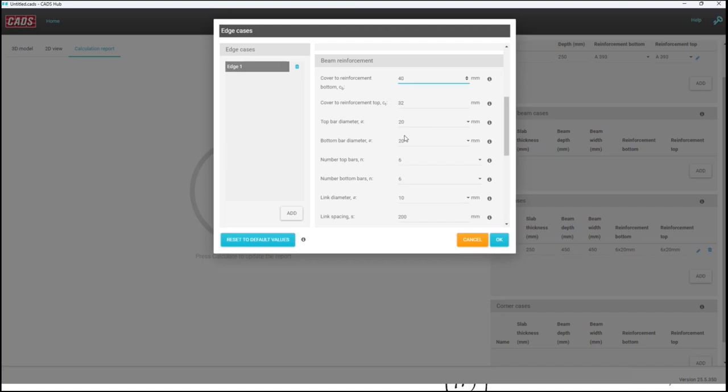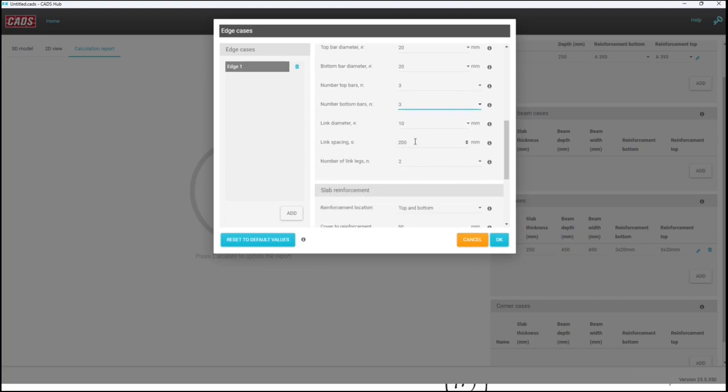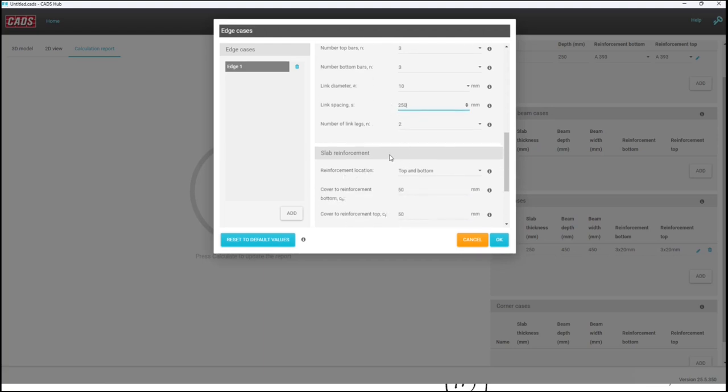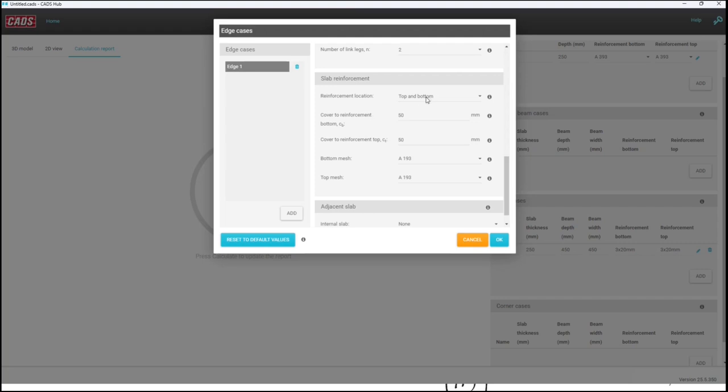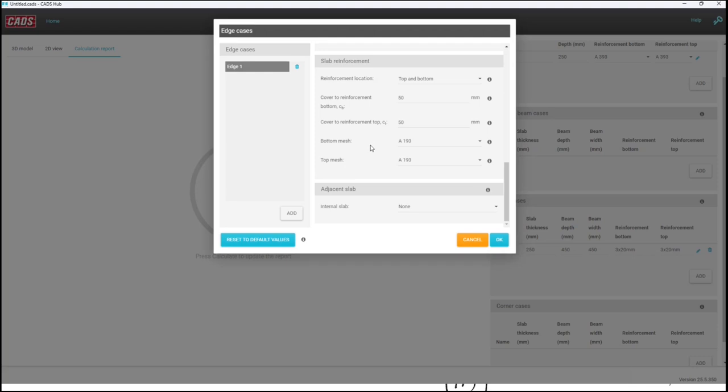Top bar diameter 20, okay, number of top bars, let's say 3, number of bottom bars 3, link diameter 10, let's say spacing 50, number of legs 2, reinforcement location top and bottom for the slab. And there is also an option adjacent slab, but I will explain it in a minute. So let's go.